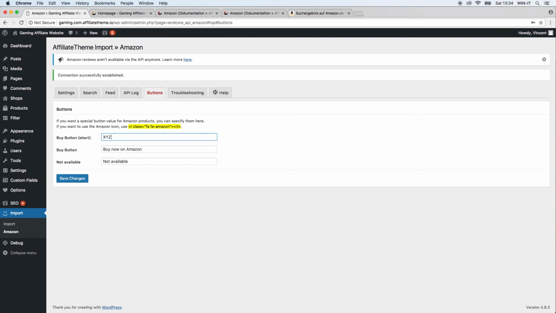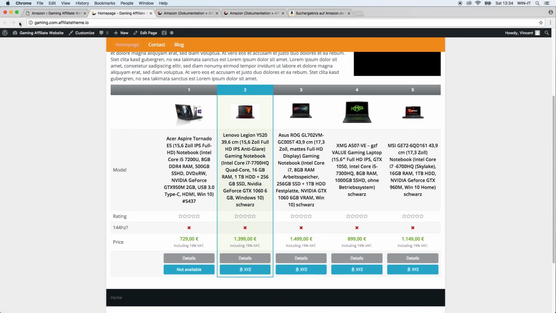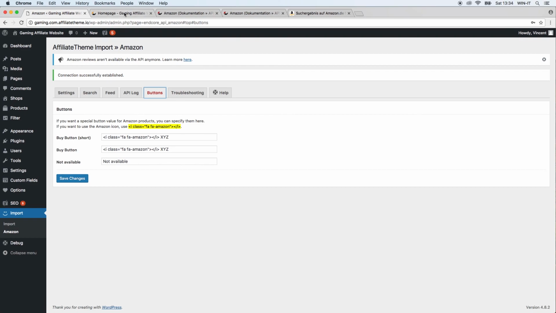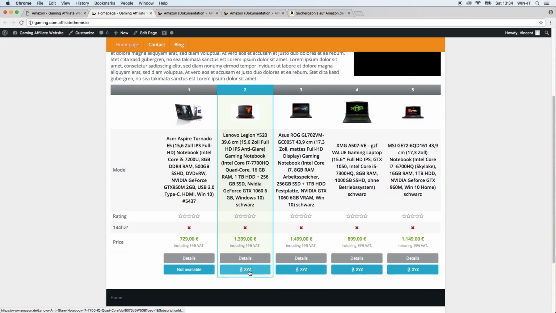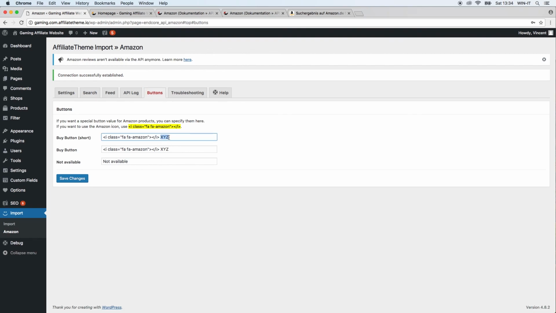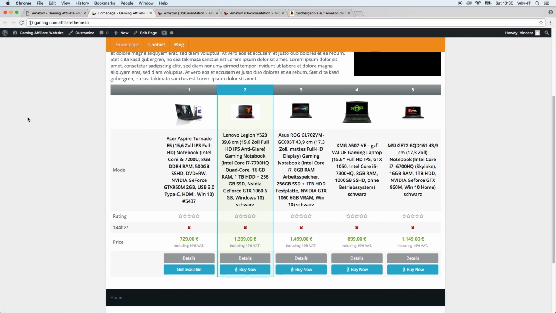Let's just, for the sake of information, put in another text. You could do this, or let's just copy this, which would make just the Amazon symbol appear. So we can just do this here as well. Click Save Changes. Go to our website, and you can see this product is currently not available. So this is the text here. And then you can see that the Amazon button now appeared, and we have this XYZ we defined in our backend. So this is also pretty easy. I'm going to just write here buy now again, but leave the Amazon symbol. Buy now, save changes, refresh, and now it looks like this.